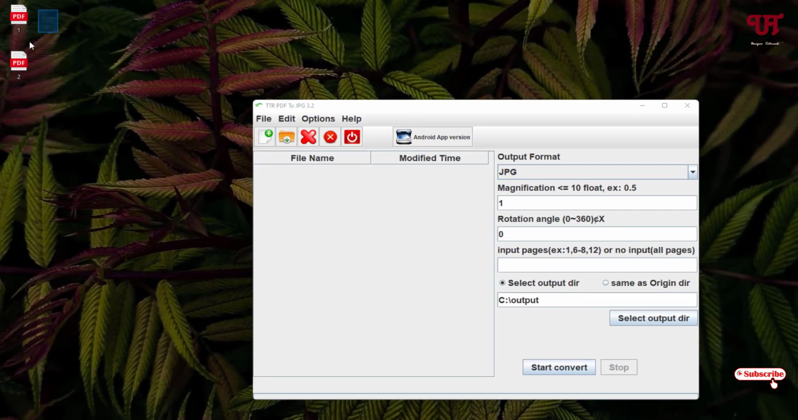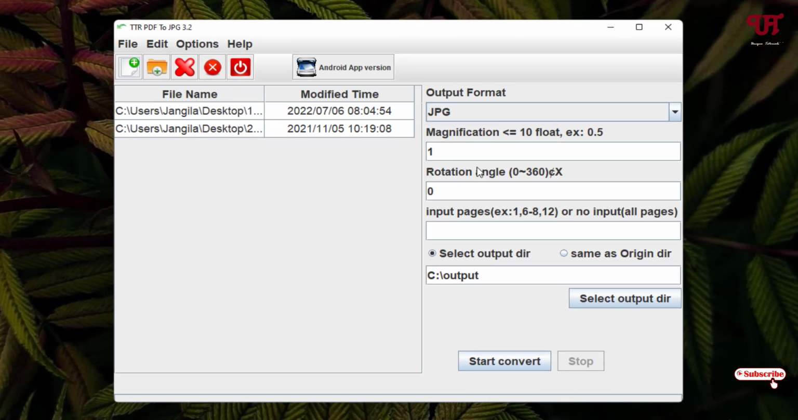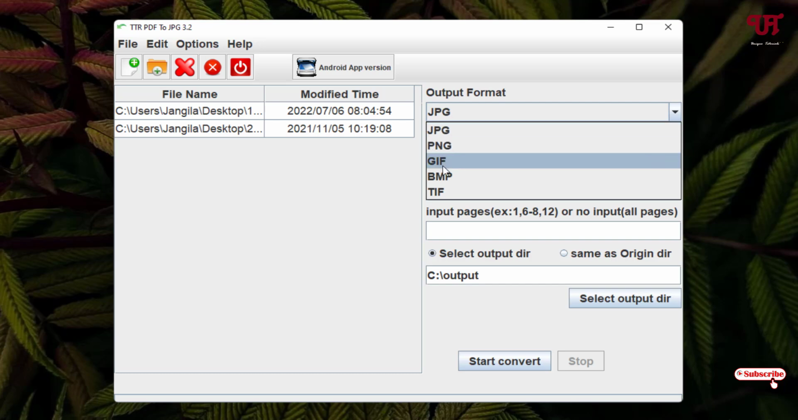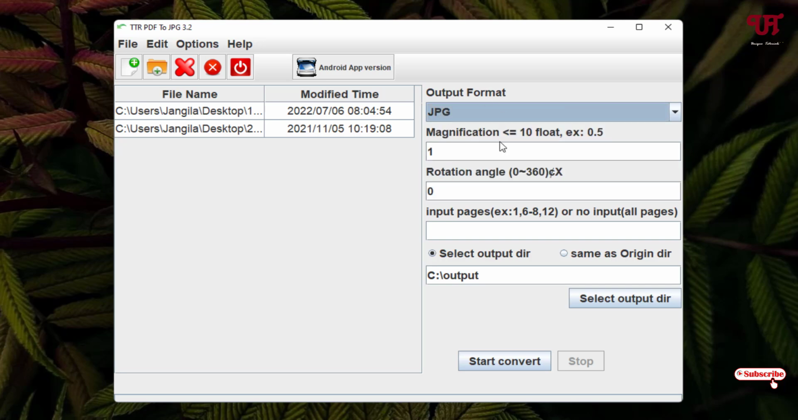Now just drag in the PDF files that you want to convert. So I have added them, and now on the right side you can see the output format. You can select different output formats, whether you want to convert to JPG image format, PNG, GIF, BMP, TIF, whichever you want. I'll just keep it in JPG. Here you can also select the magnification, rotation angle, and input pages, if you don't want all the pages to be converted into images.